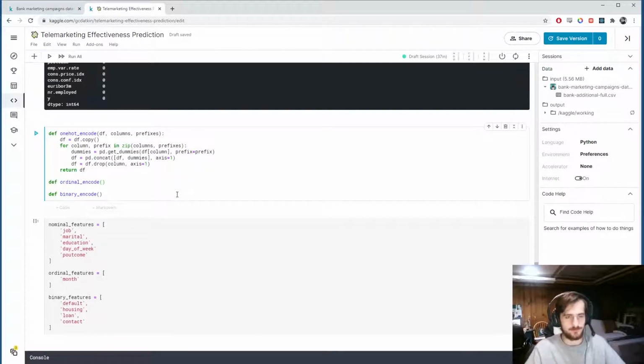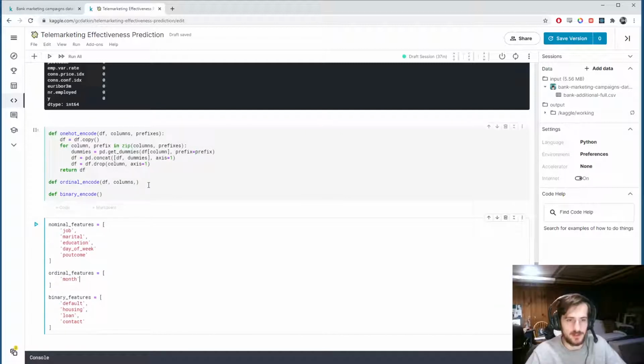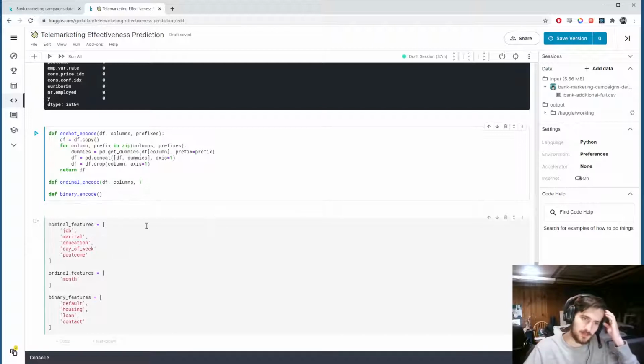For ordinal encode, we need to specify an ordering for each column. So it's going to take in a data frame, a list of columns, and I could just code this simply instead of zipping them together, because we only have one ordinal feature. Why not? I'll just do both. I'll code a more general function that can be used on a list of columns. So we're going to specify some columns and some orderings that will match up with the columns.